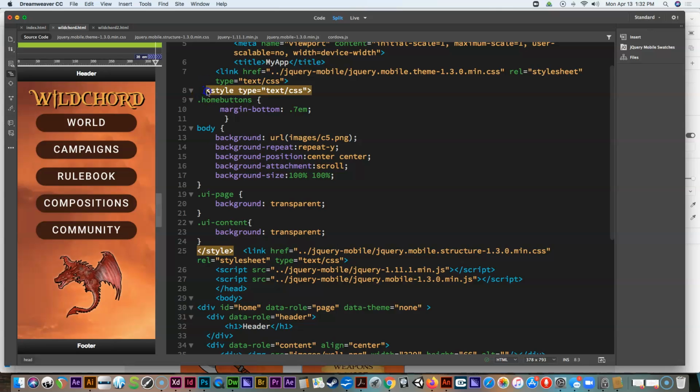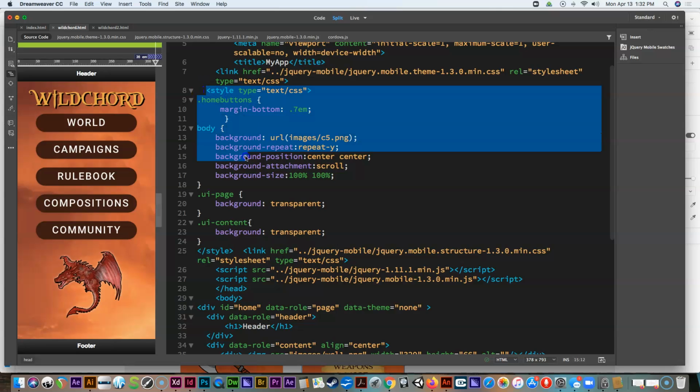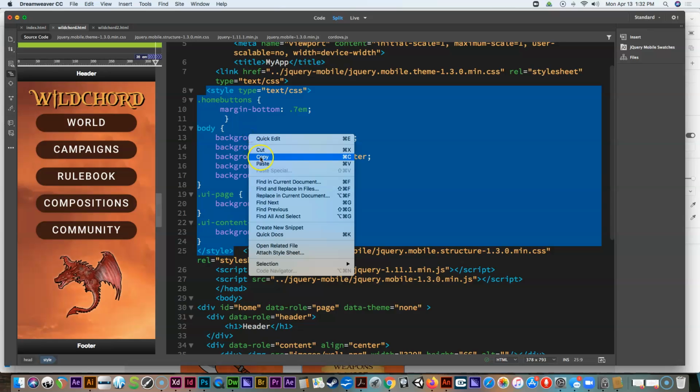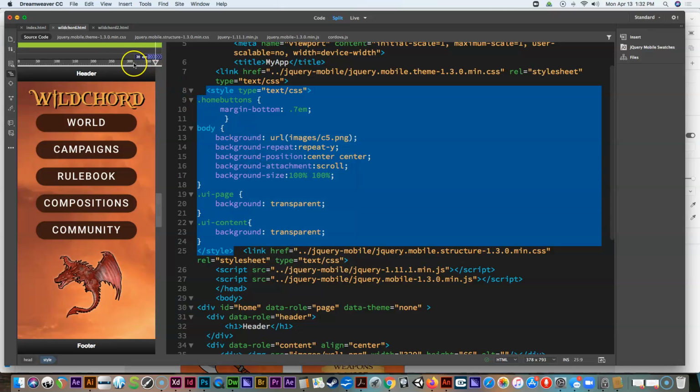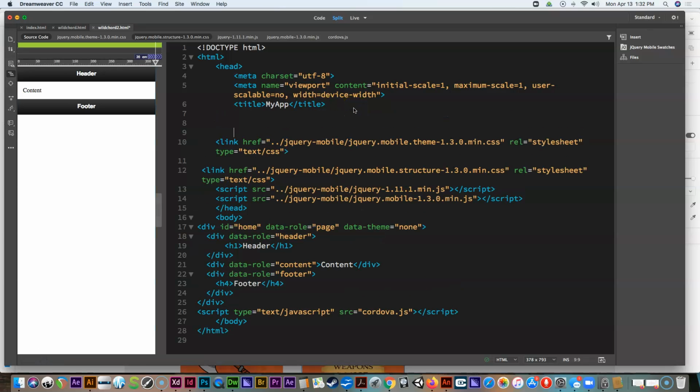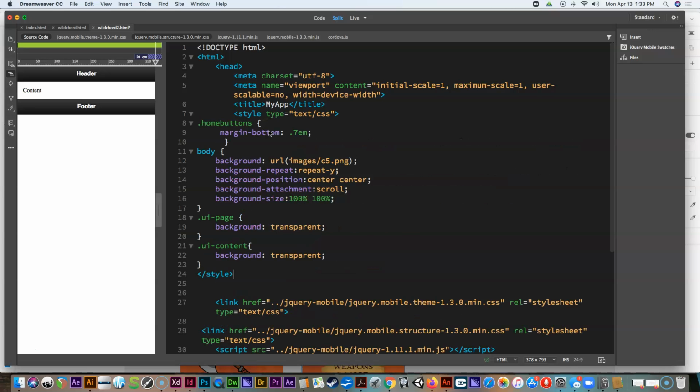Let's start here with what's called the style tag on line 8 and go all the way down to the end style on line 25, right there, okay? So let's right click on this and hit copy. And then we're going to go to our wildcard 2 page. We're going to go up here and click after the word title and make some space. So it's going to be after the title, but before all these links to the jQuery stuff. And then we're just going to do a Command V and paste in all that stuff, right?